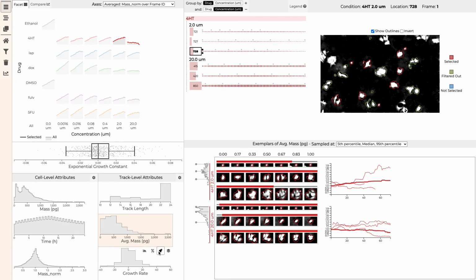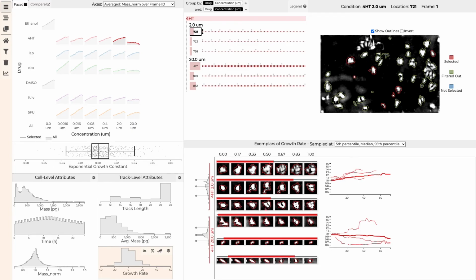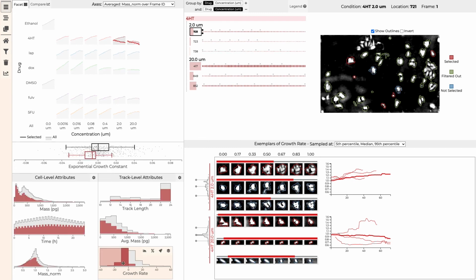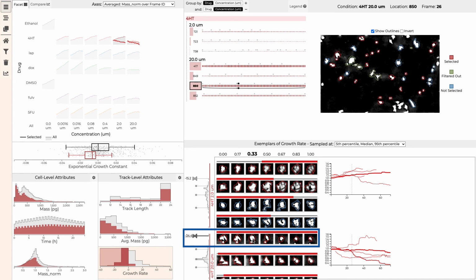Next, we retrieved exemplars based on the growth rate. To differentiate dying cells, we select only tracks with a negative growth rate. To see additional dying cells, we add a new pin on the distribution. In this cell, we see a large decrease in mass over time. However, we also see that this is in part due to a cell leaving the segmented region.